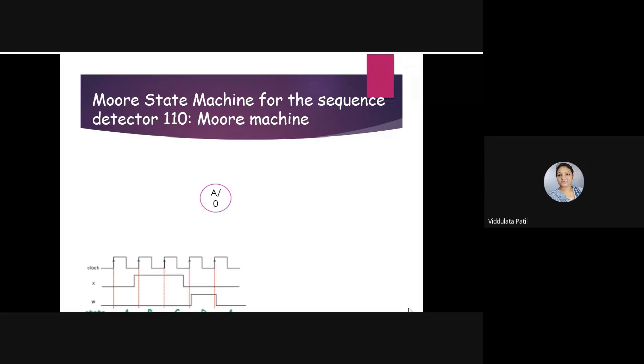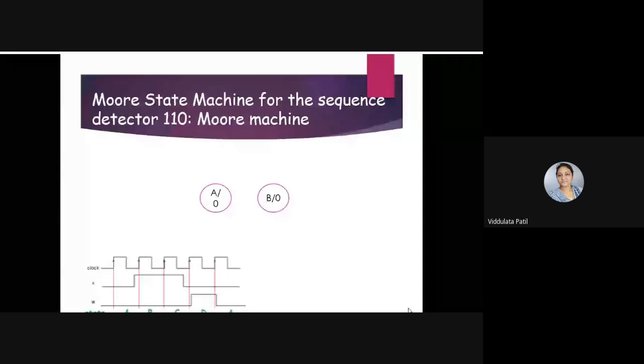Output is zero. Assuming that output is zero, that means the machine is in the initial state. Once you get an input to that application, it will go into another state, or it will remain in the same state, depending on what input you are applying and what the current state of that machine is.